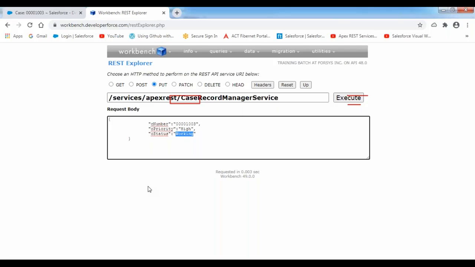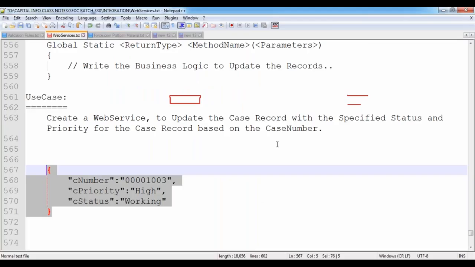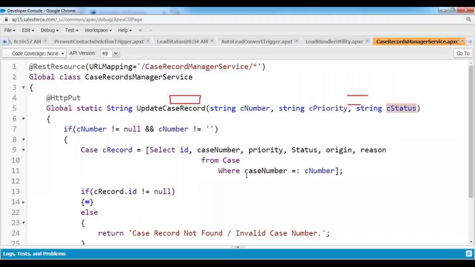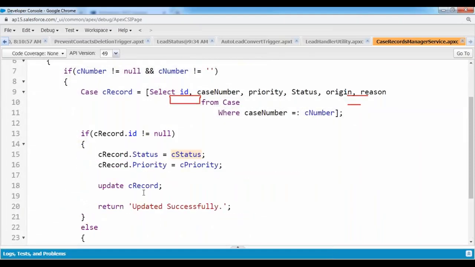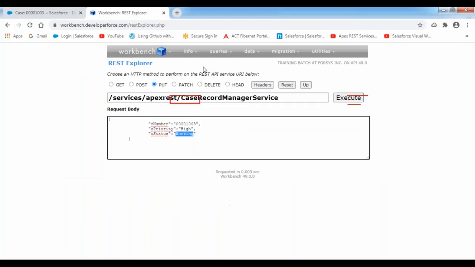Whenever I'm passing these values, they are going to be stored inside these respective parameters. And once the values are available inside these parameters, it will place those parameter values inside my record fields automatically, and then it will update the record. Now let's see how we can execute this. Now click on execute.